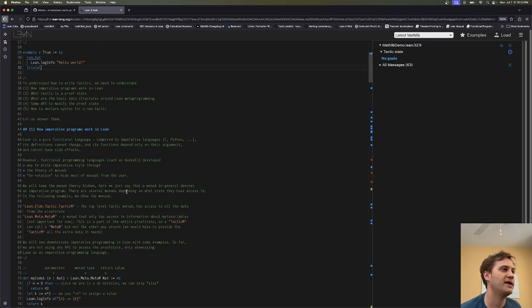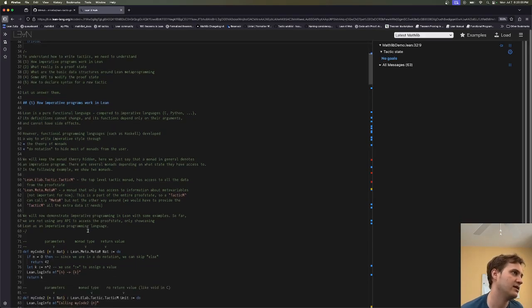There are several monads depending on what state they have access to. In the following example, we show 2 monads. First monad is Lean.Elab.Tactic.TacticM, the top level tactic monad, which has access to all the data from the proof state. Okay, cool. So I think basically what I'm getting from this is that when I write a tactic mode proof, the by is perhaps really just a do in disguise, and I'm just running a bunch of tactics. Although I don't know if that's entirely accurate, but that's the sort of way I think of it sometimes.